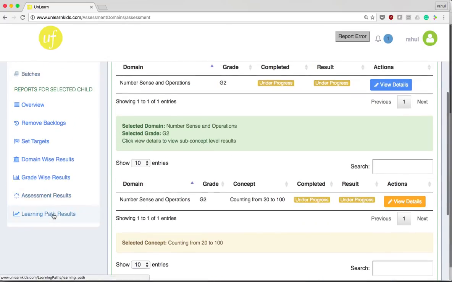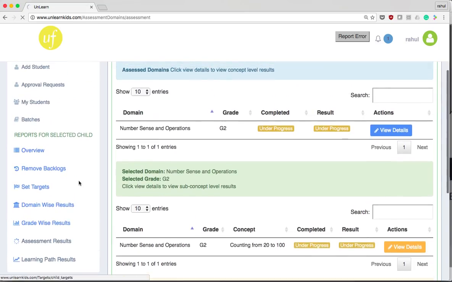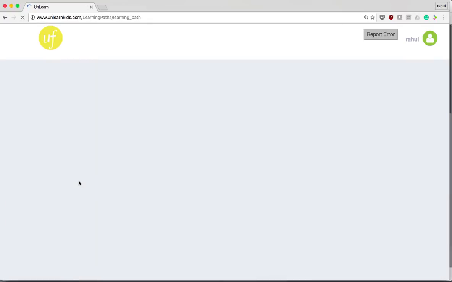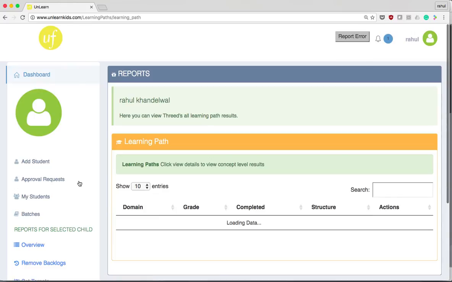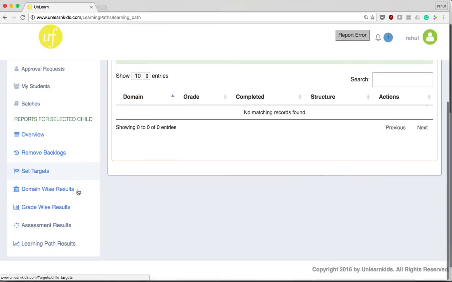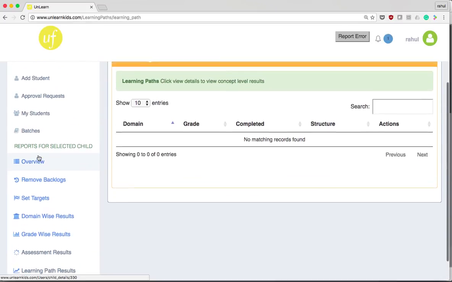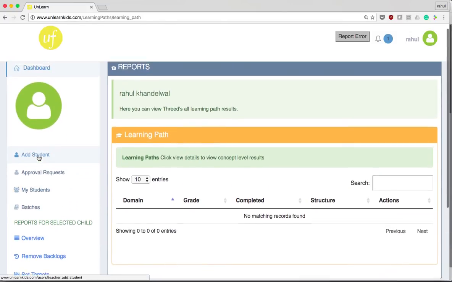If the assessment is going on, there will be no learning path results, because the learning path will start once we are done with our assessments. That's why you see no matching records found. So this was about the results of the students. This is how, from set targets, you can set targets for the student. From remove backlog you can remove the backlog of the particular student who is selected right now.